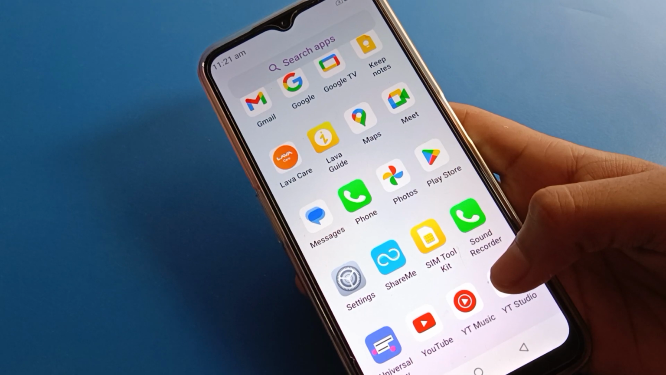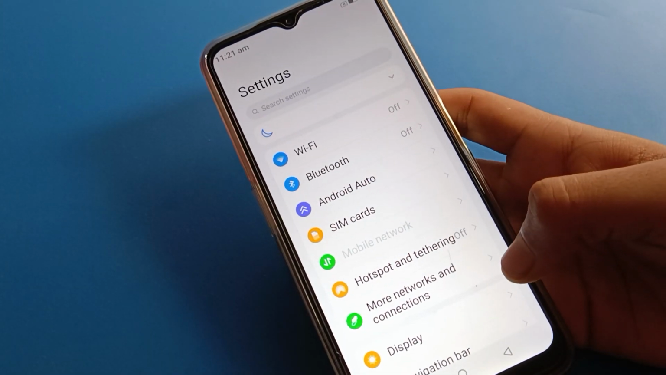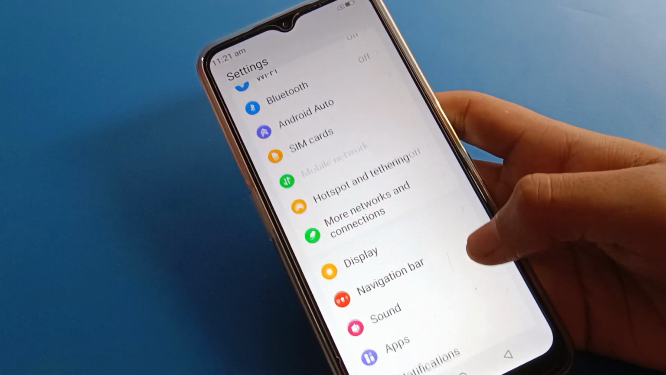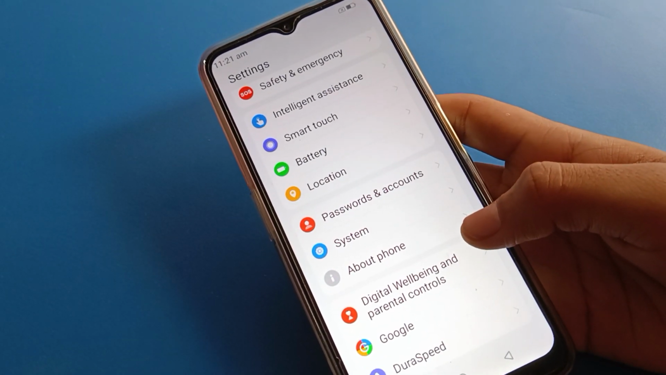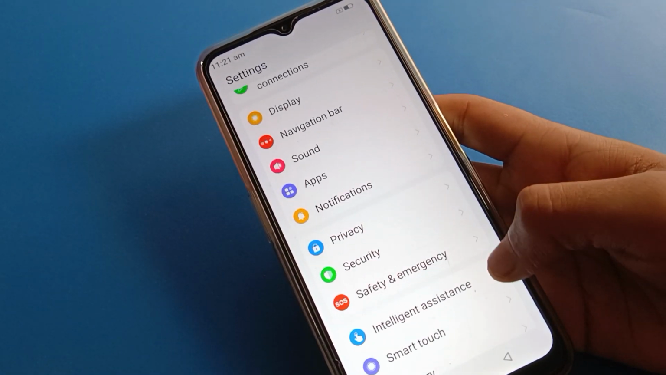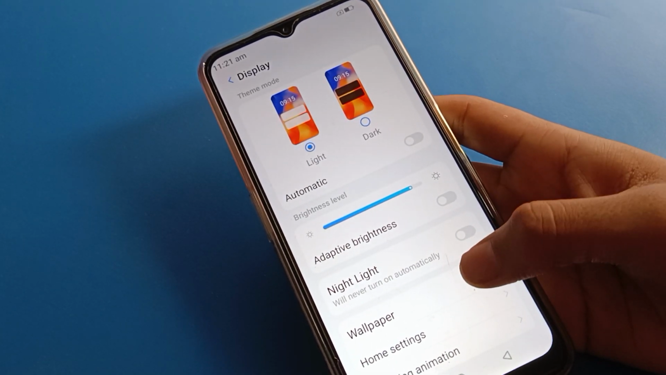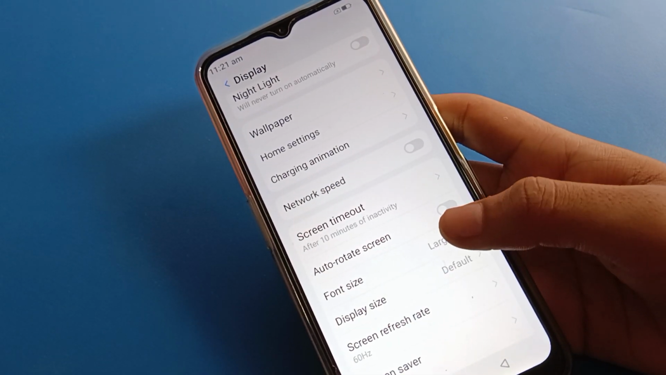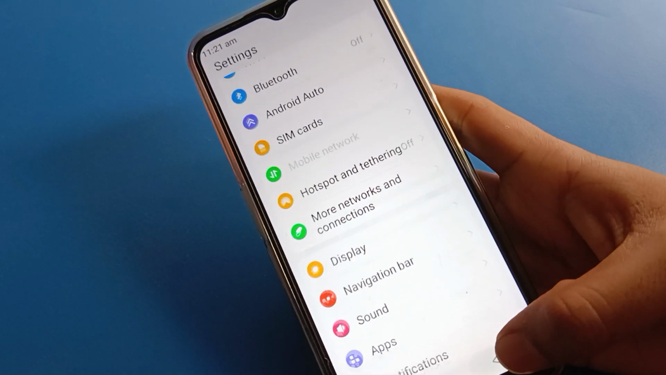Friends, open your Lava Mobile phone setting. After opening phone setting, you can see this type of interface in your Lava Mobile. So friends, scroll down, and you can see this type of interface in your Lava Mobile. Click here on Lava Mobile display setting. After opening display setting, scroll down, and you can see the network speed setting here. Click on the right side, and network speed will turn on in your Lava Mobile.